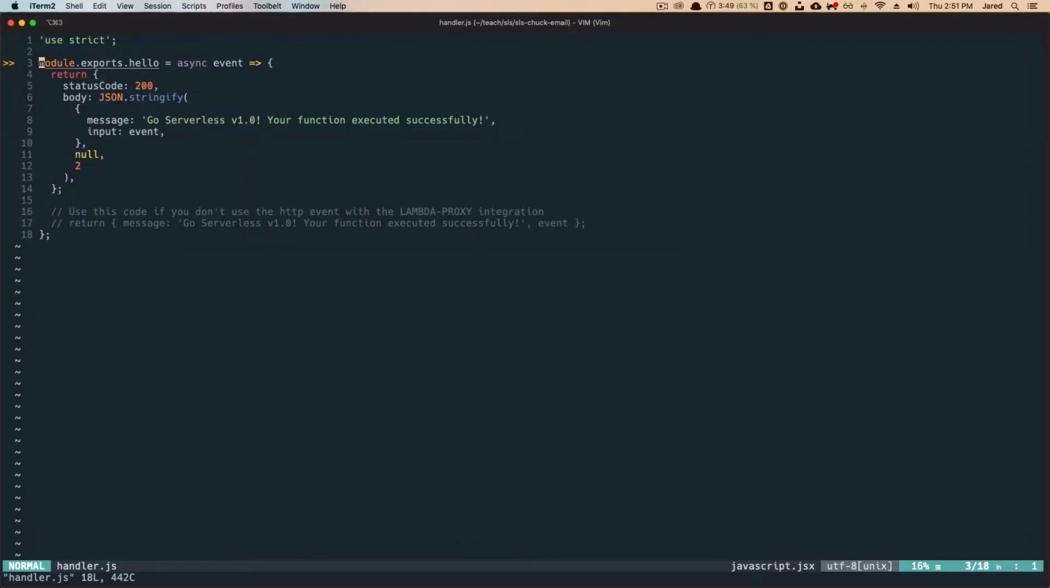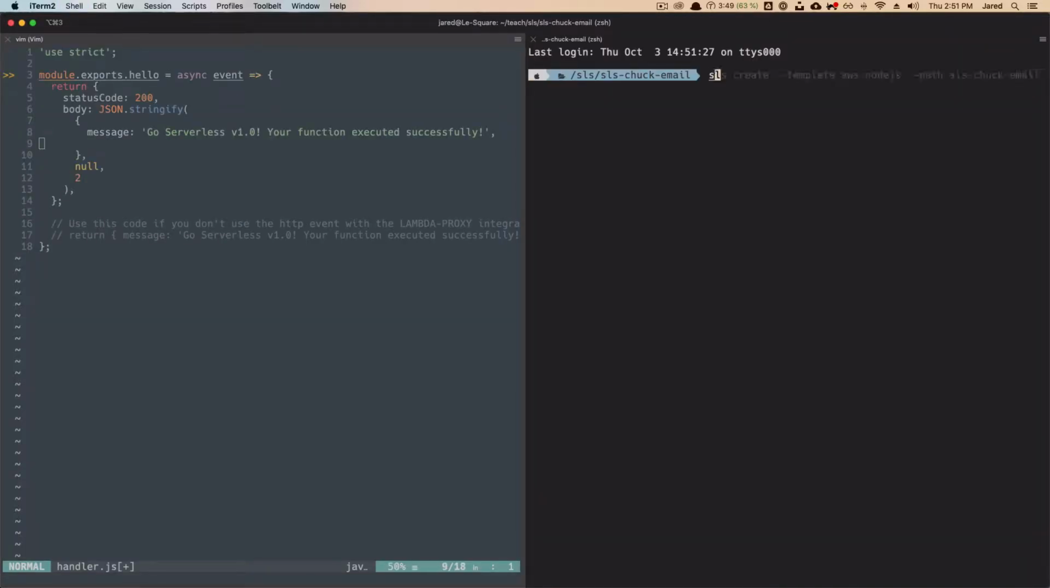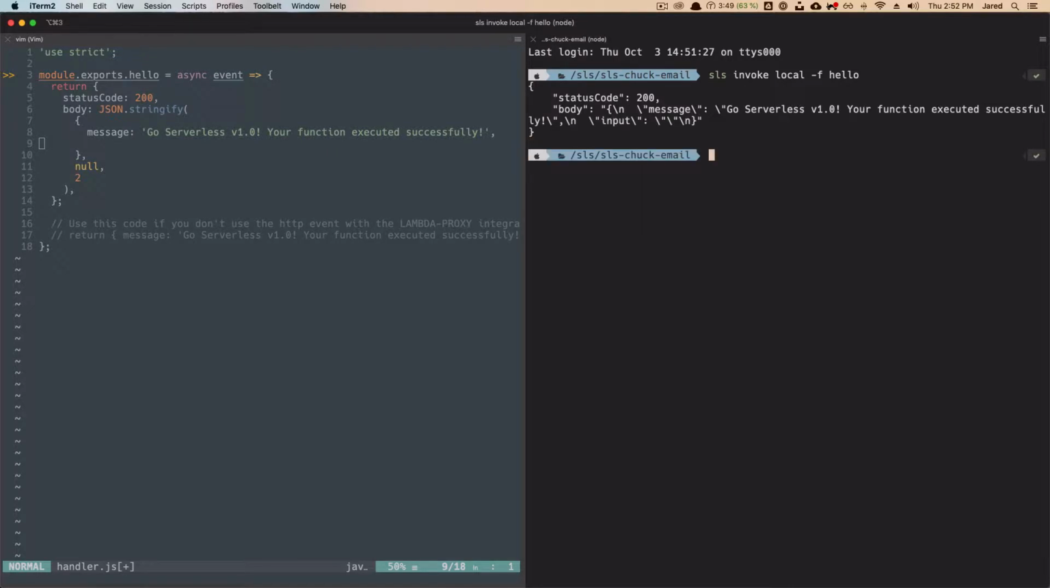If we invoke this function, it should return a body, JSON, etc. So let's do that. Serverless invoke local -f for function, hello. And as you can see, we got what we returned.